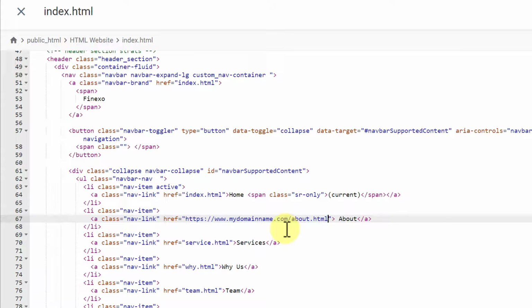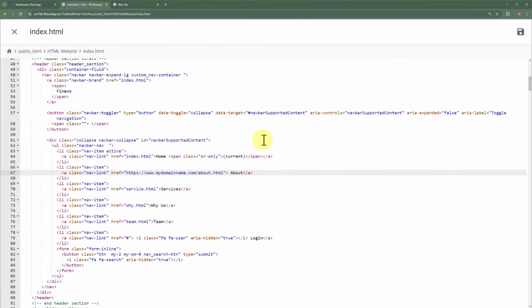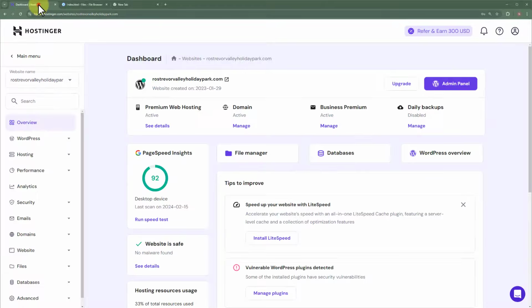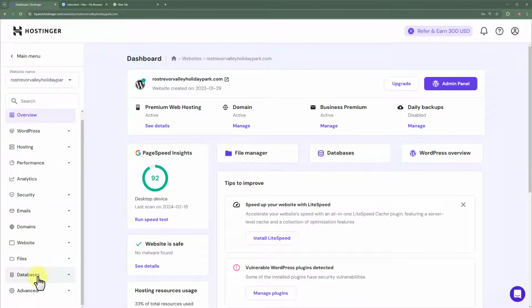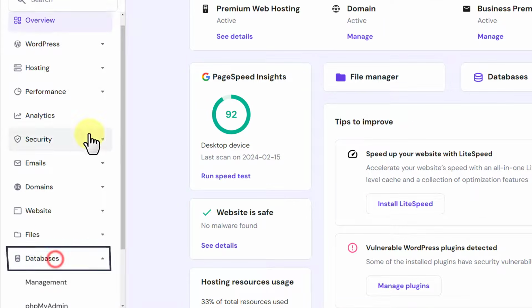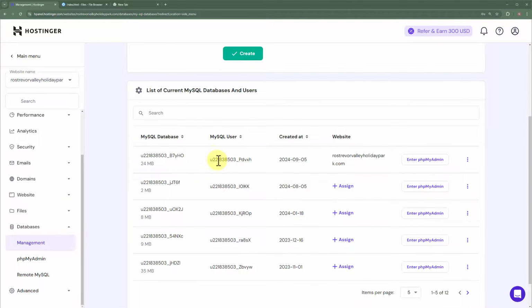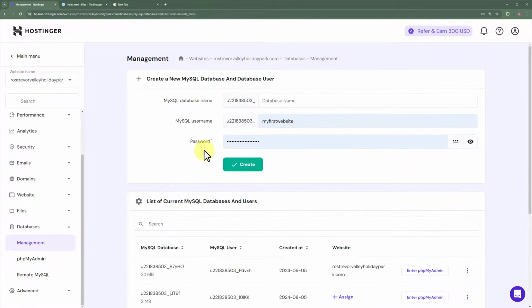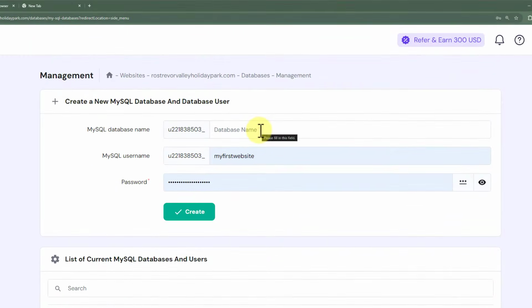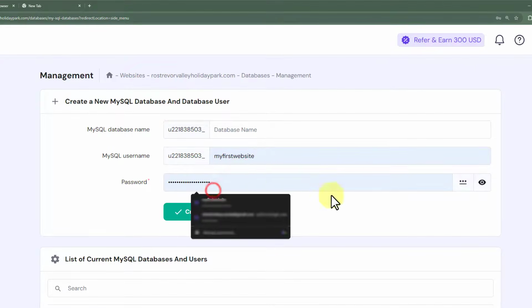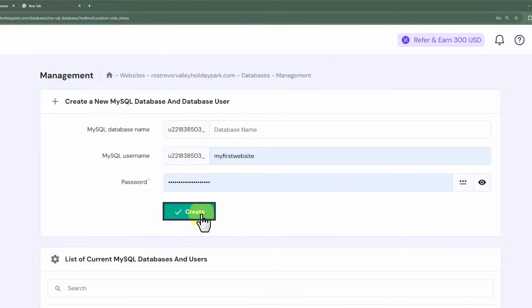And if you have a dynamic website and you want to connect your website with that database, then you can easily create a new database and connect your website. To create a database in Hostinger, go to Hostinger dashboard, and then from the left menu, here you will see an option for the databases. Just select it and then click on management from here. Now here you will see all the databases that you have created before. Now to create a new database, we need to add our database name, and then we need to add a username for our MySQL database and then password. And after that we are going to click on create, and in this way our database will be created.